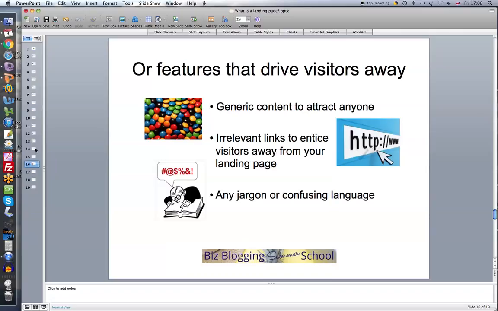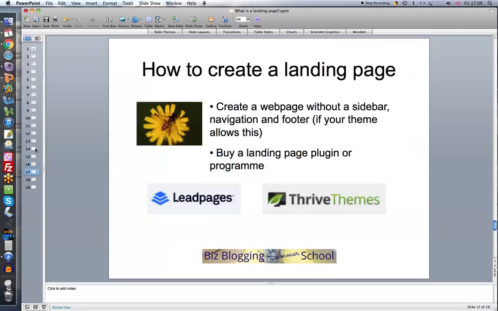Any irrelevant links you have on your page will entice them away. You don't want them to be clicking somewhere else and going off and looking at some other blogs or whatever, because if they go, they won't come back. We all know that's the case. Don't let them do that. And of course, using plain English is always a good idea. You don't want to put your potential customer off by confusing them any more than you have to.